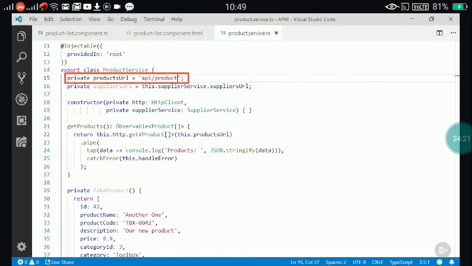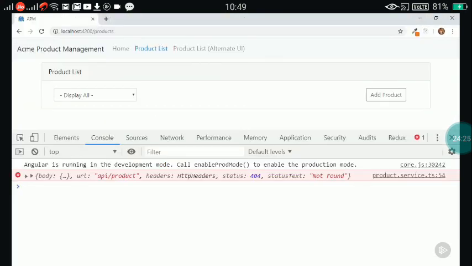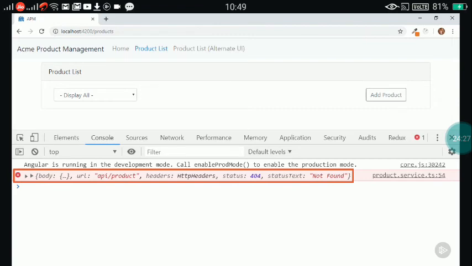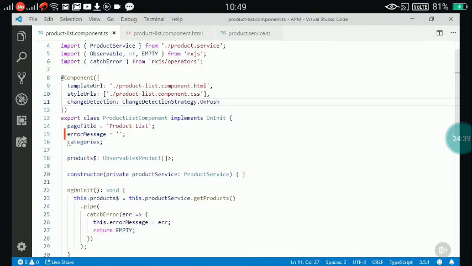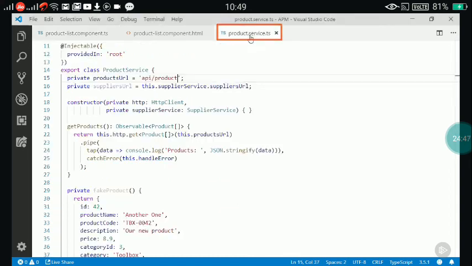Change detection won't notice the change. Let's again modify the URL in the service to generate an error. Looking at the browser, we see the error in the console, but don't see the error message in the UI. By changing to the on-push change detection strategy, our UI won't update unless an observable emits another item. We'll see how to turn our simple error message property into an observable stream a little later in this course. For now, let's be sure to fix the URL in our service.